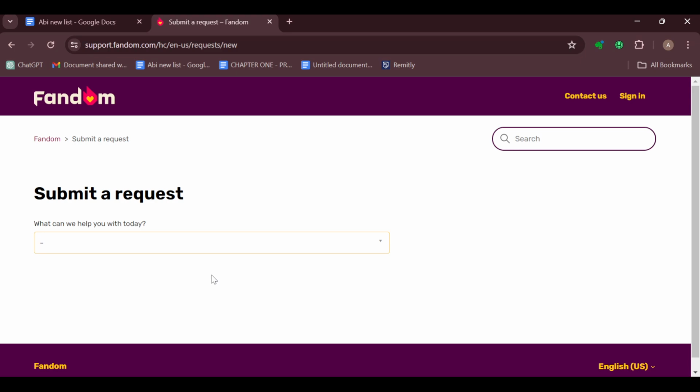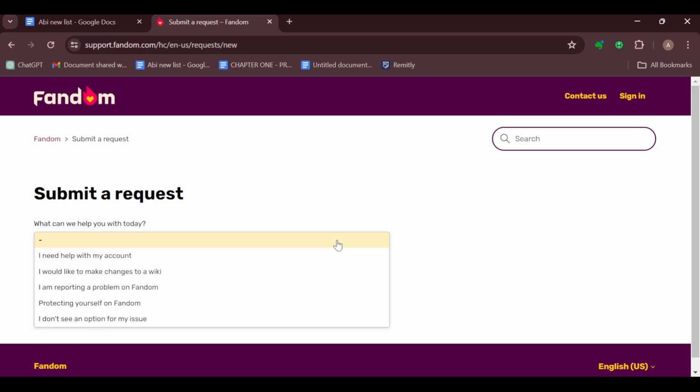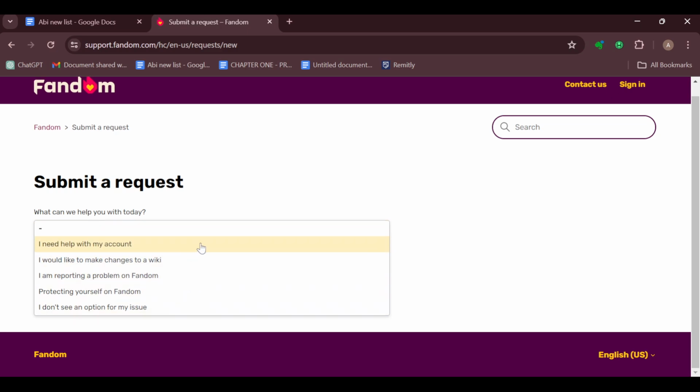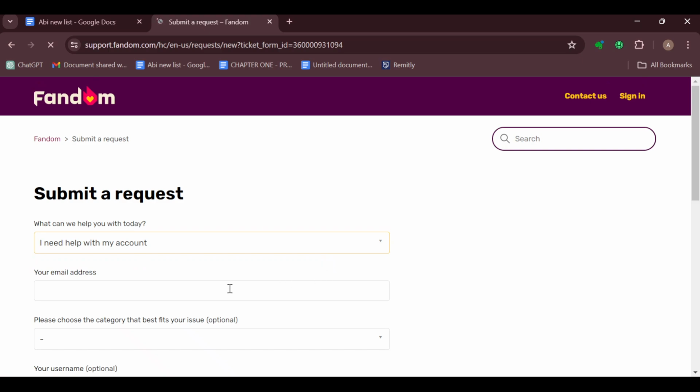After clicking on the contact us option, you'll be taken to a page where you'll be asked to submit a request, and it says, "What can we help you with today?" So you can just click on the box and then select the category you fall under. Is it your account? Is it that you want to make changes to your wiki? Do you want to protect yourself on Fandom? Just go ahead and select any of the options that appeals to you. For example, I selected "I need help with my account."